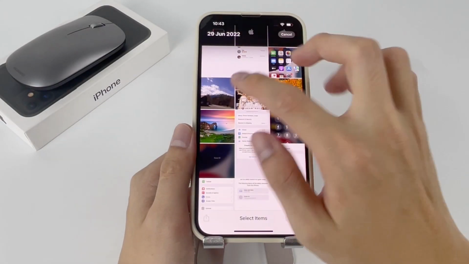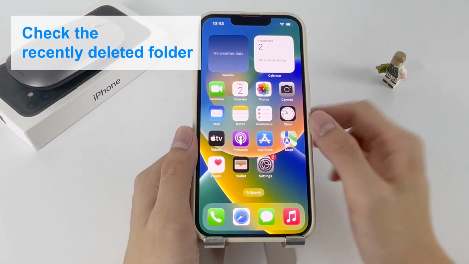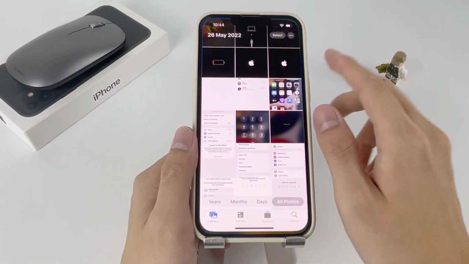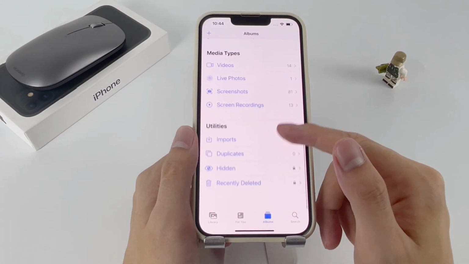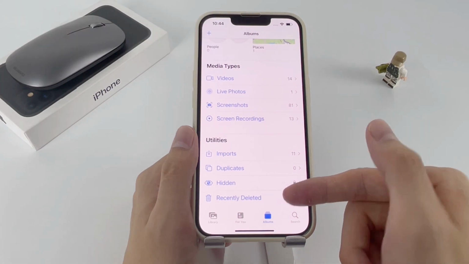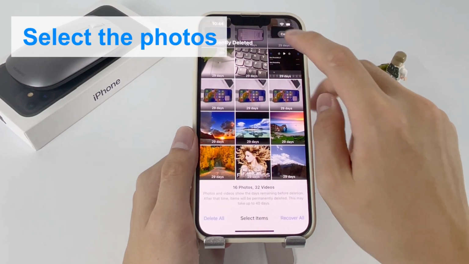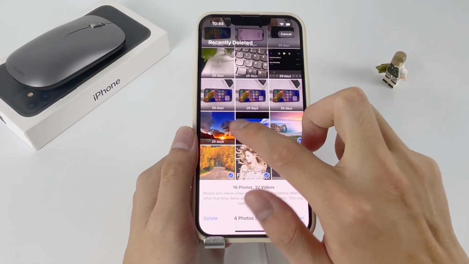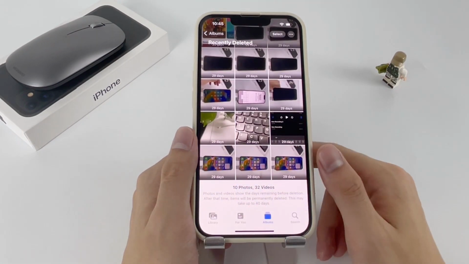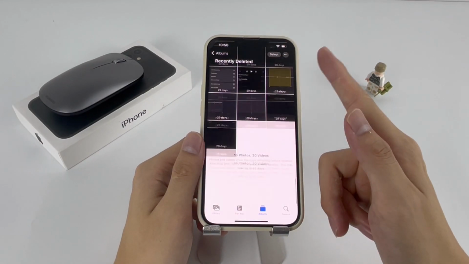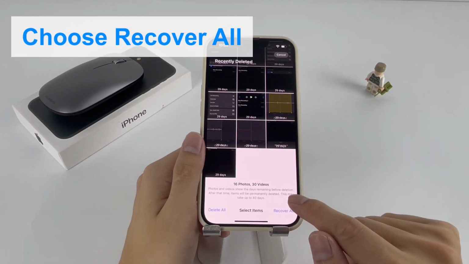So don't panic when you inadvertently deleted a picture from your iPhone photos. You can check the Recently Deleted folder first. To do that, open your Photos app, and go to the albums at the bottom. Then scroll down a little bit, and you can see the Recently Deleted folder is right here on your screen. So open it, and take your time to select the photos which you wish to undelete. When you're ready, tap the Recover option, and all the selected items will be put back to their original locations. Also, if you want to recover them all at one time, just simply tap this Select option at the top, and choose Recover All at the bottom.